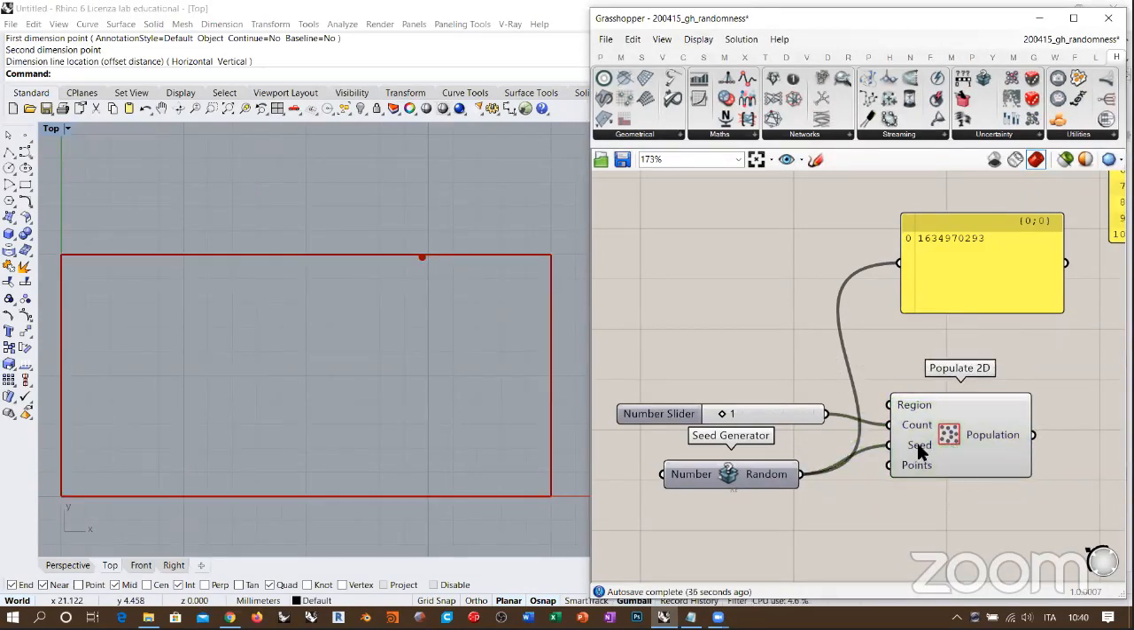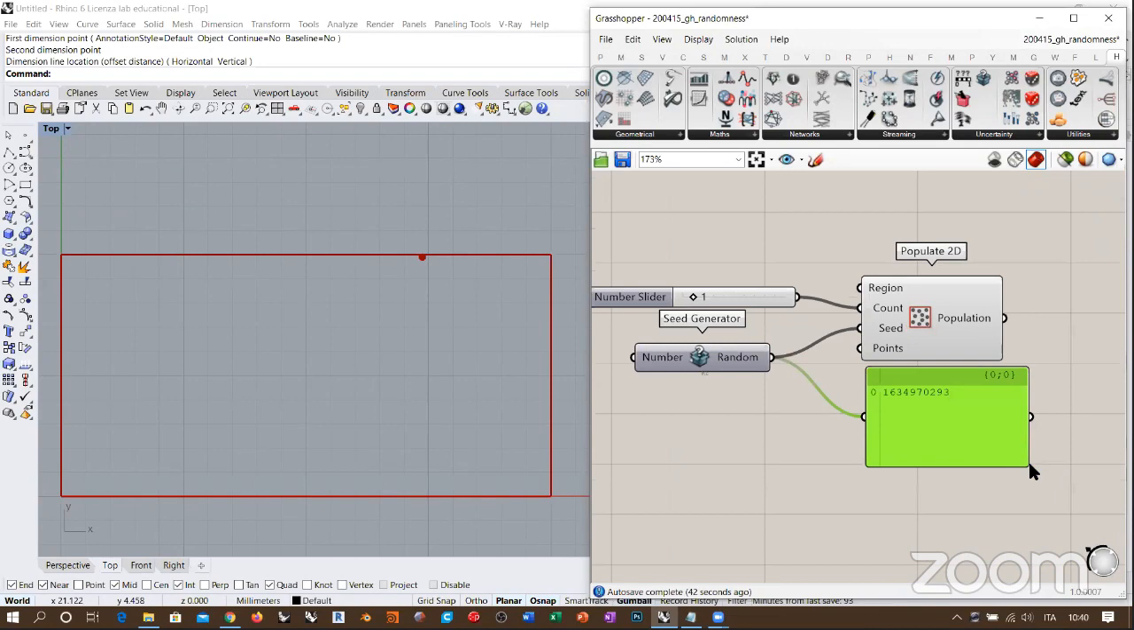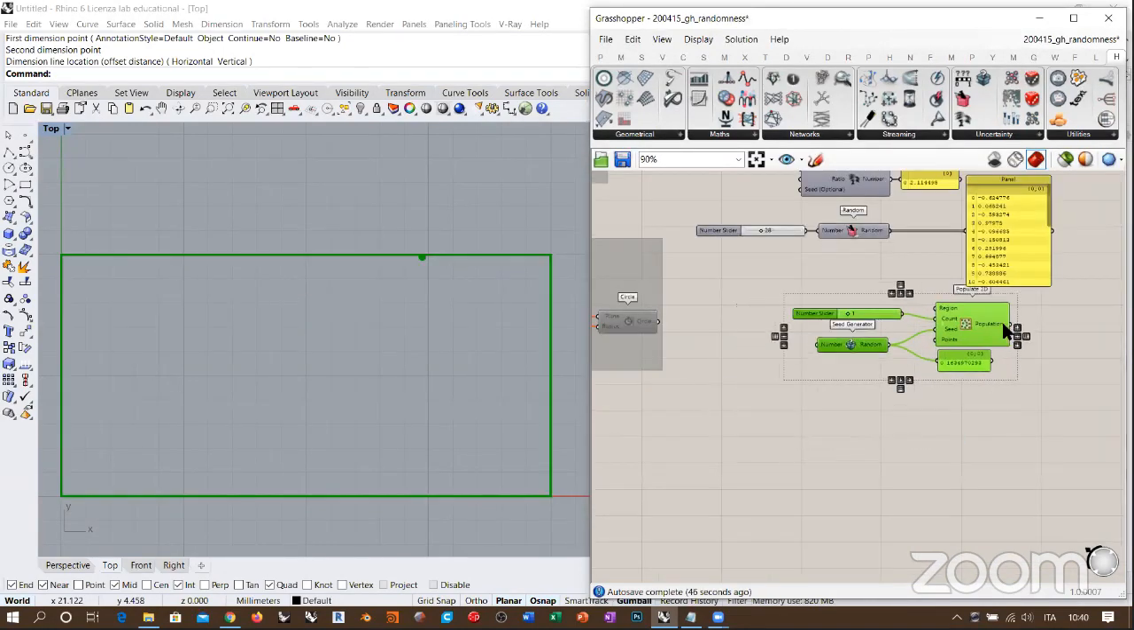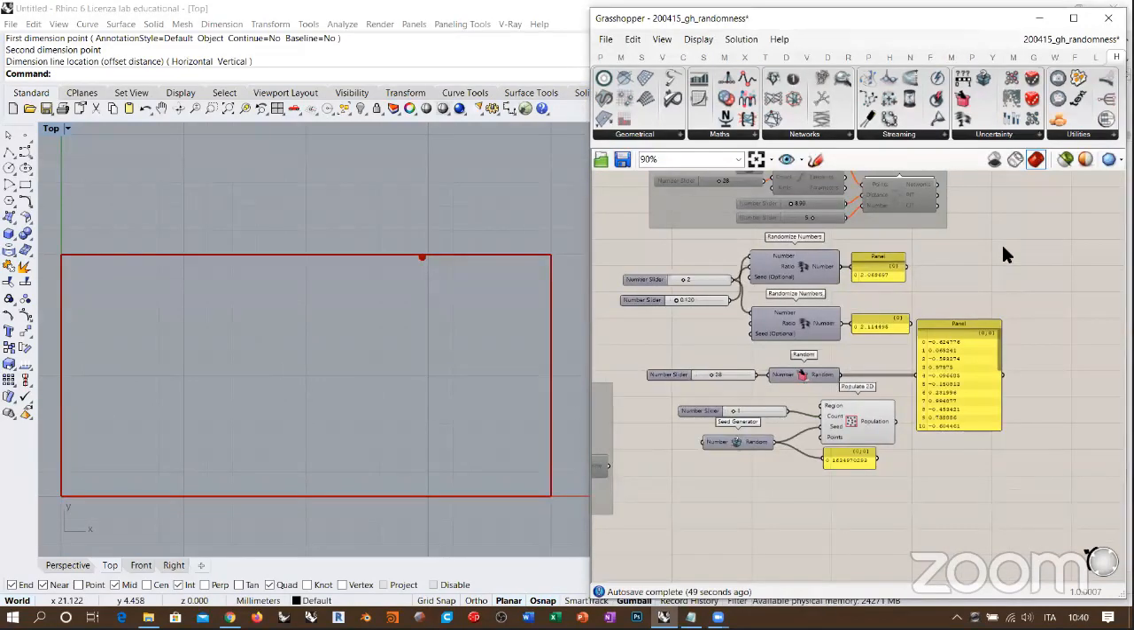The point is that you can parameterize the seed with some Heteroptera component like the seed generator. As you can see, this simple three-component setup basically allows you to create a better random workflow inside Grasshopper.